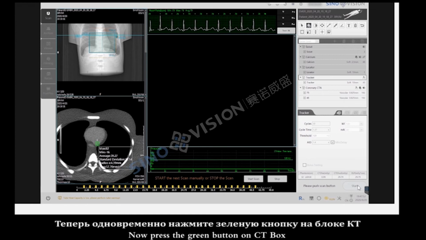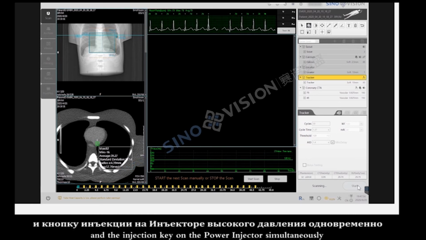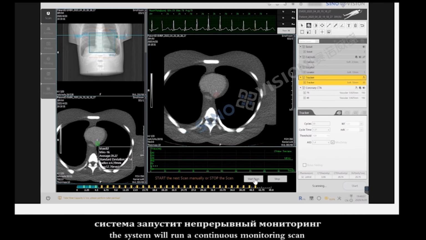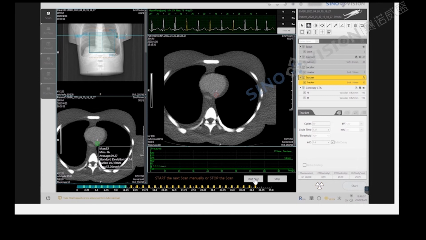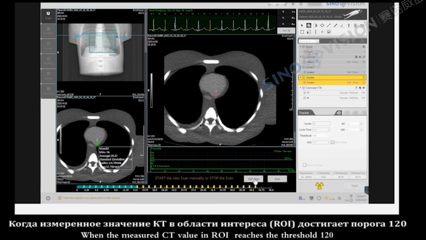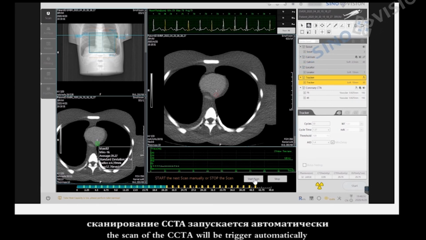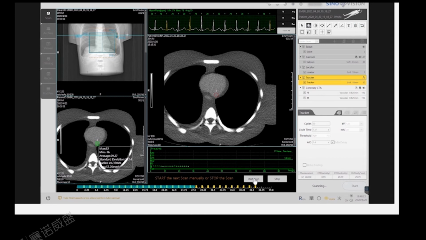Now, press the green button on CT box and the injection key on the power injector simultaneously. The system will run a continuous monitoring scan. When the measured CT value in ROI reaches the threshold 120, the scan of the CCTA will be triggered automatically. In special occasions, it can be triggered manually.